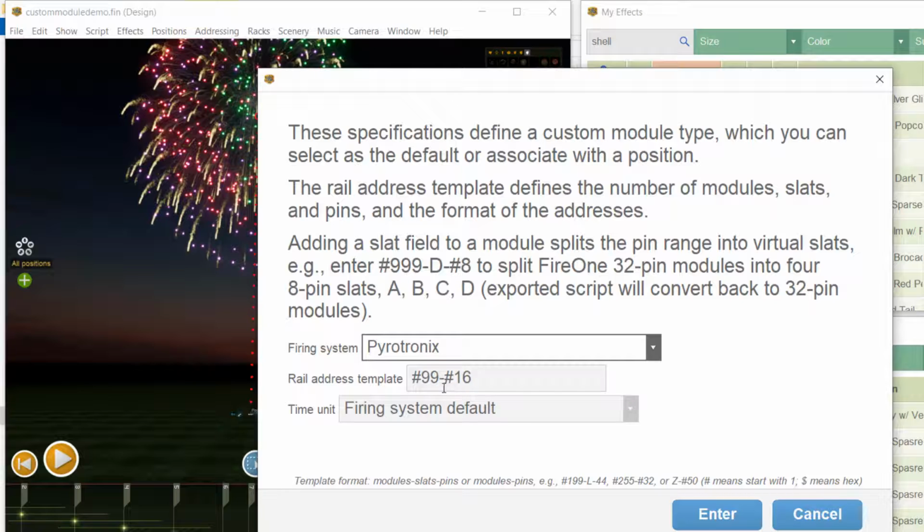At the moment this template consists of two parts that are divided with a slash. The first part defines the maximum number of modules that can be used by the system. In this example the maximum is set to 99. The second part specifies the number of pins, in this case it is set to 16. To add slats to the template we have to add a character to the template, like it is done in the example at the bottom of the screen.